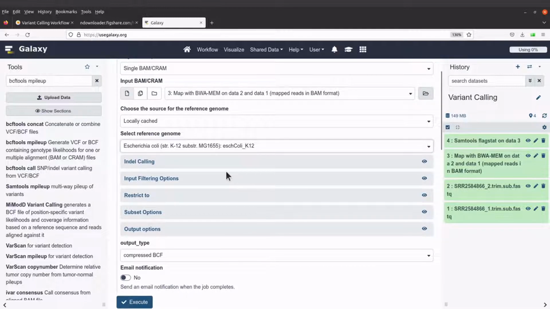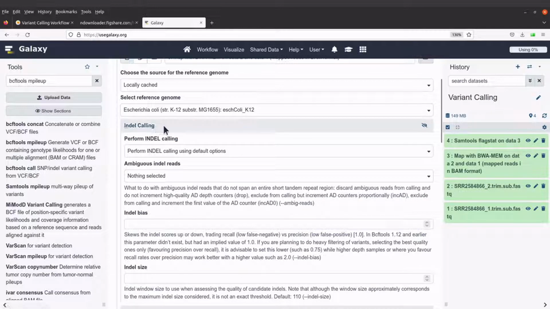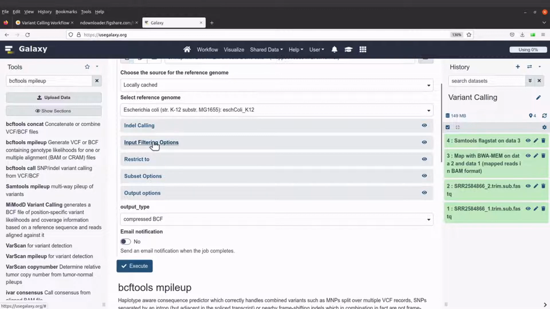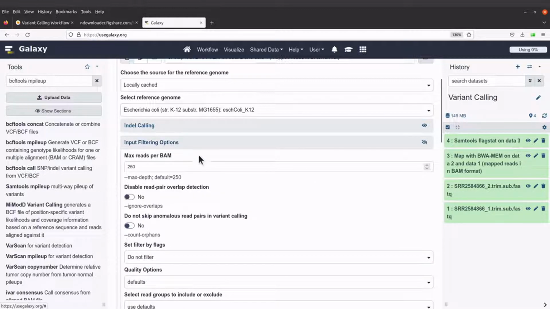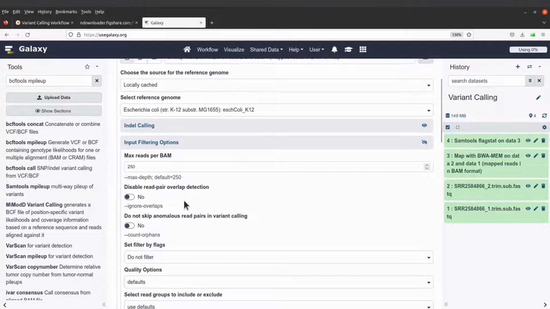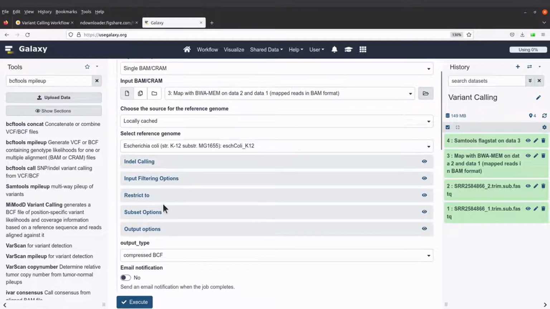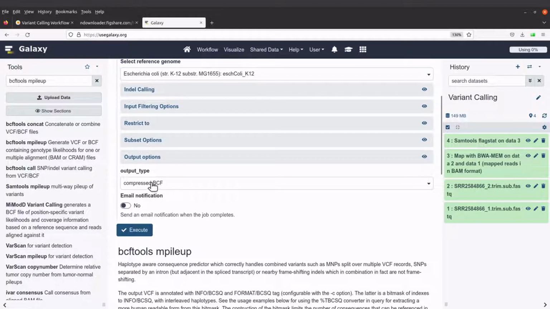Okay, so after that, we'll look at other settings here. Let's check on the index column to see what is there. I think we will leave this input filtering. I think we will also leave this, but here you can do some filtering. If you want to be stringent, you can change some of these options here, but we will leave everything. We want to use the default settings. Output type, we will maintain the compressed BCF, and that is it. So let's execute this command.